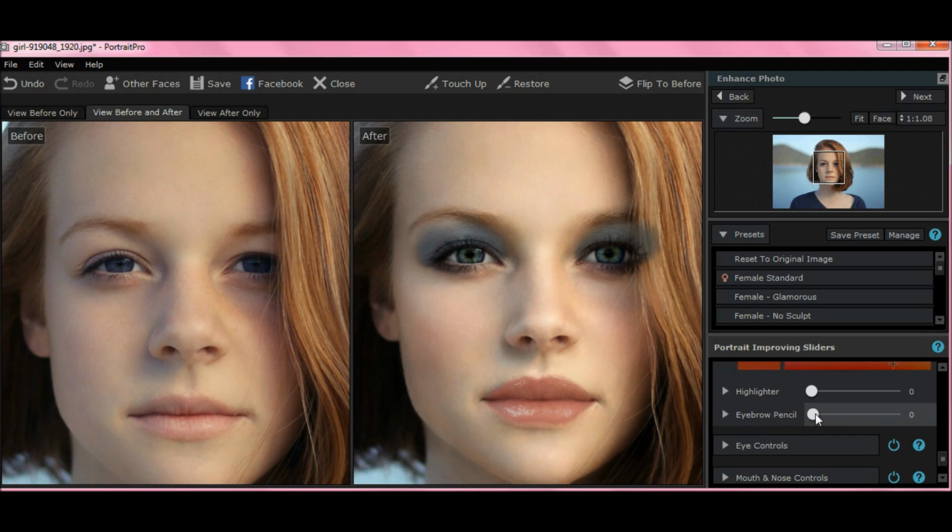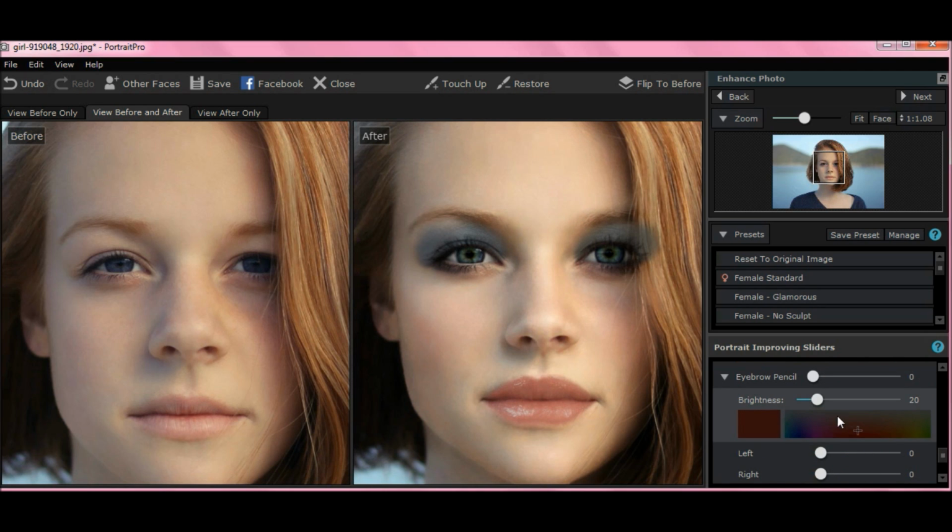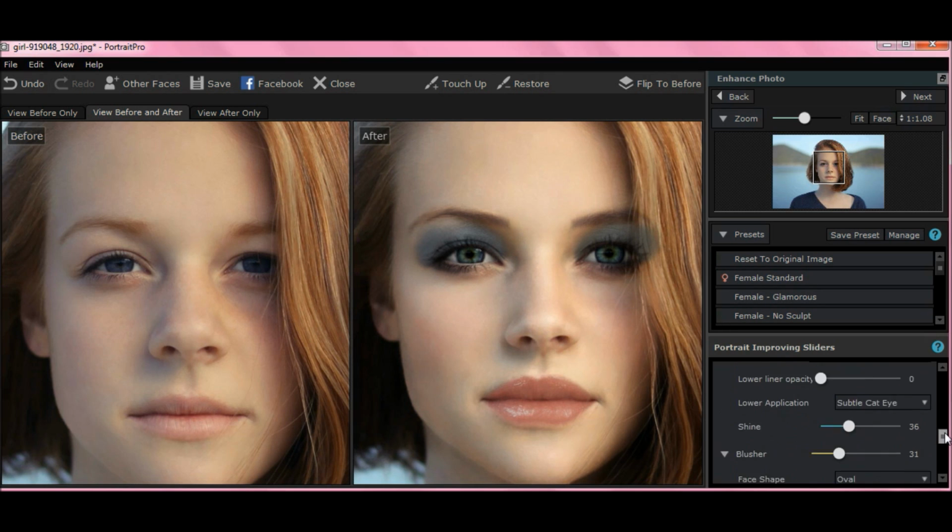And you can also do eyebrow pencil, which I like. So take the eyebrow pencil slider and slide it all the way to the right. I like eyebrow pencil a little darker. And you can change the color. And for her tone and hair color, I think she needs to go here. Now, notice something odd. Do you see the eyeshadow right here? The program kind of put it into her hair, so we need to fix that.